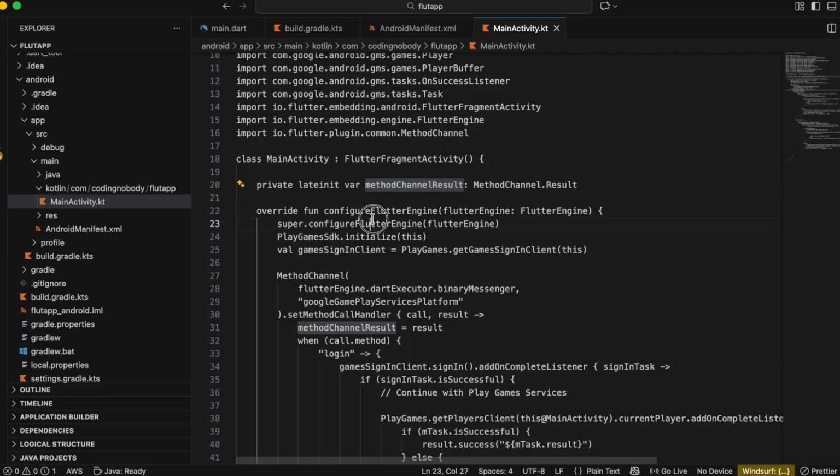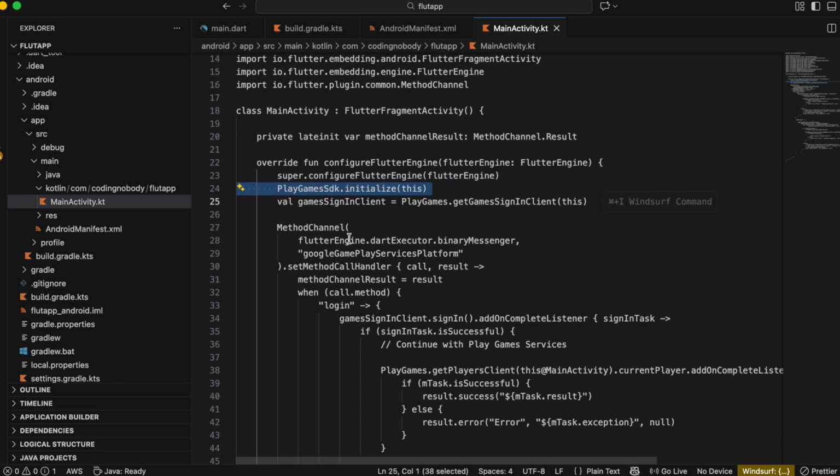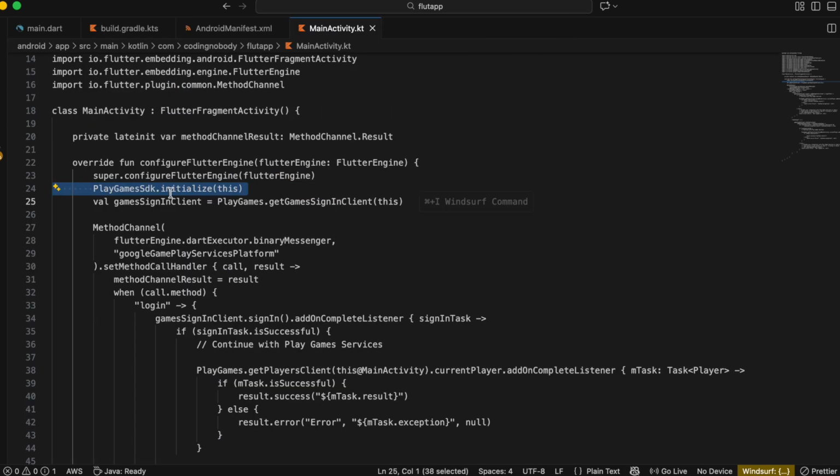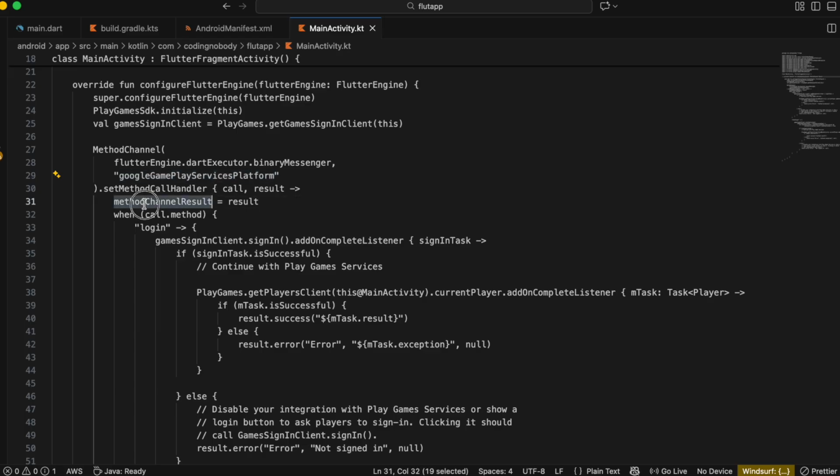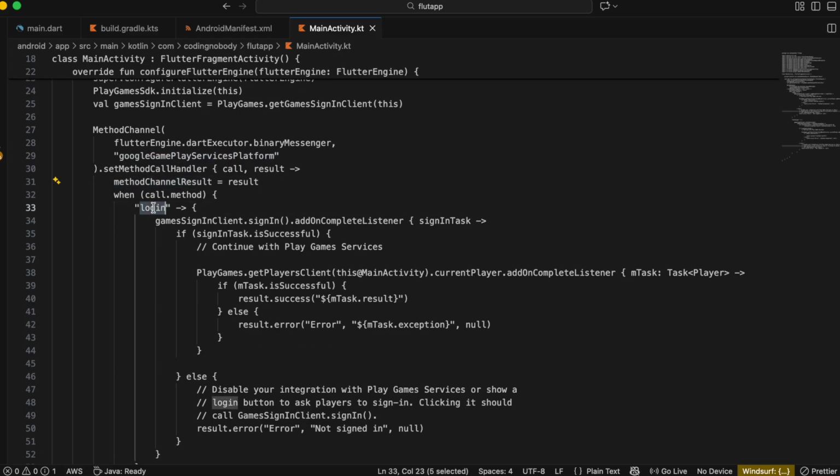Then here we override configureFlutterEngine, we override the super method. Here we initialize our SDK, then we initialize our game sign in client, then we create our method channel. Here is the same method channel name. Here we get hold of our method channel result. Here is the login method.